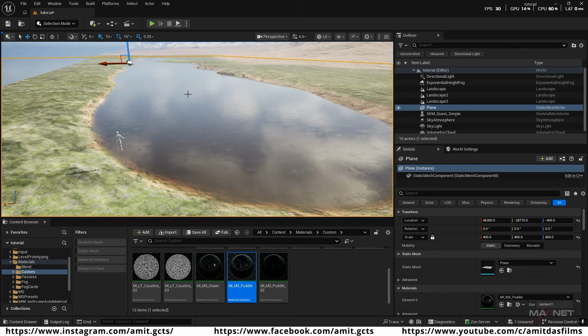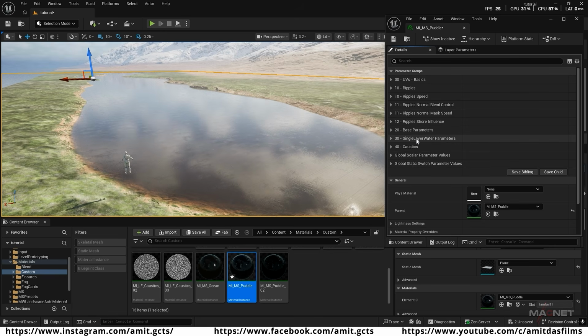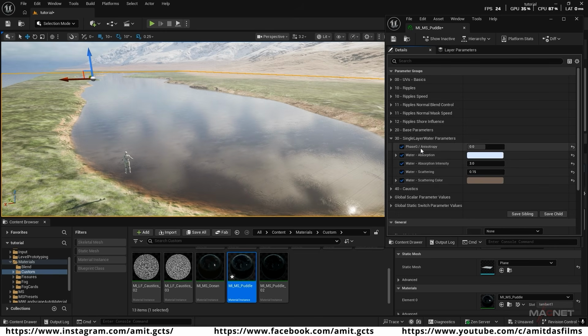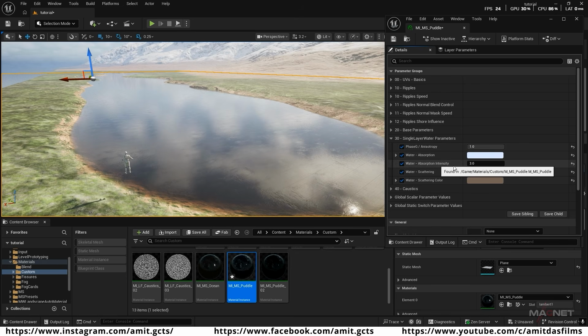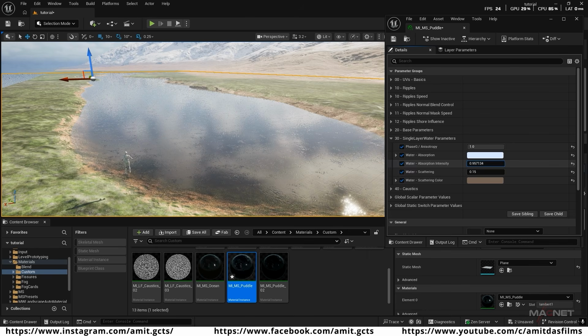And now we're going to change some settings to this material. So we double click to open this material from here and we go to this option called the single layer water parameters. Just expand this. First we go to this anisotropy and we're going to increase the value to 1. Okay. Then we go to this water absorption intensity. We're going to decrease the value. So we can get this kind of nice clear water here.